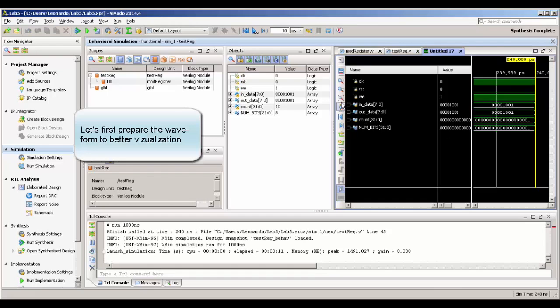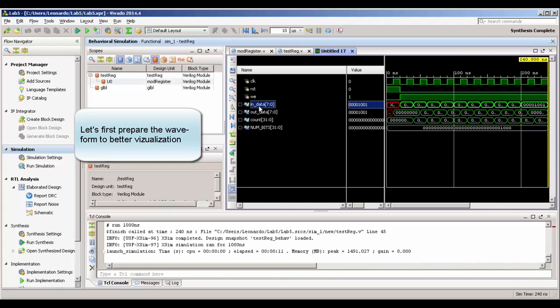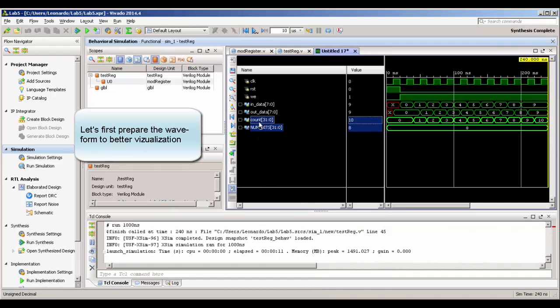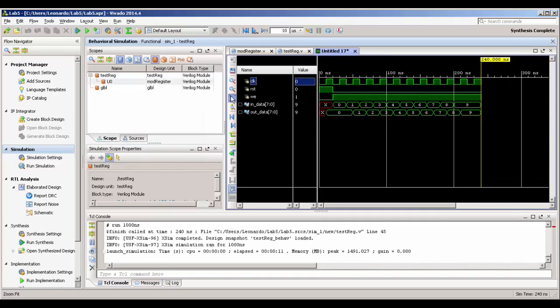Okay guys, so that's it. We're just going to change the radix of our signals to decimal to help us visualize a little bit better. And as you can see, the register is going to be updated at every rising edge of the clock if the write enable is high. Okay? So guys, that's it.